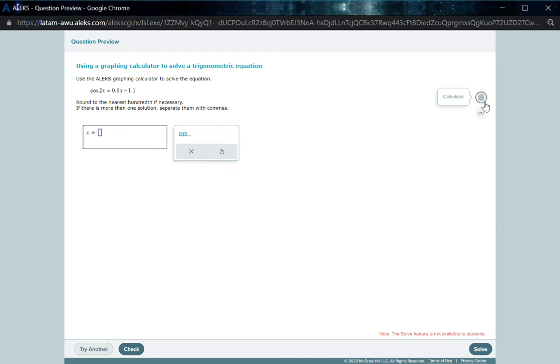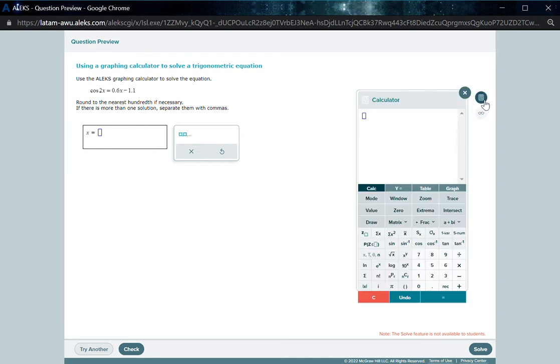So to do this, I'm going to select the calculator, and I'm going to click here in y equals, because this is going to display a list of functions that I can create. So my first function is going to be the left side of my equation, and the second function is the other side of my equation.